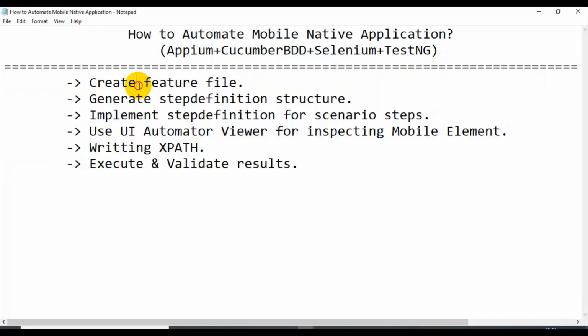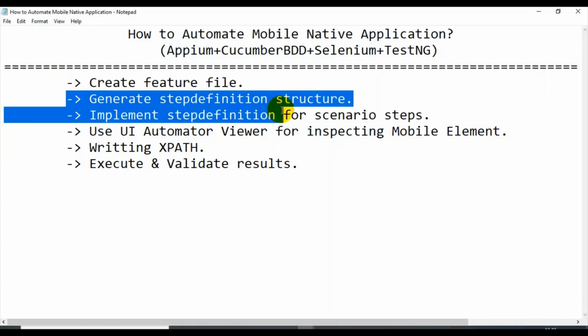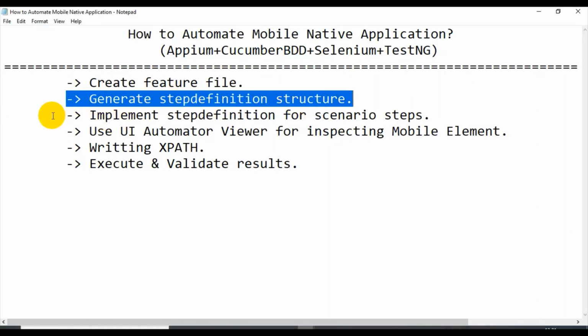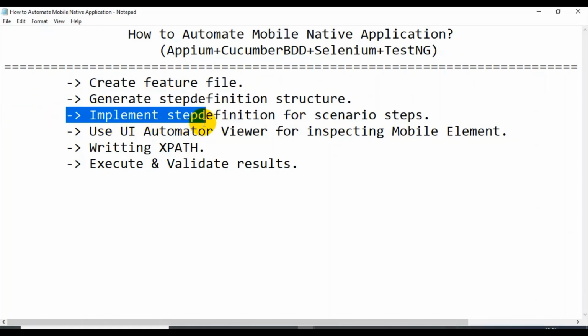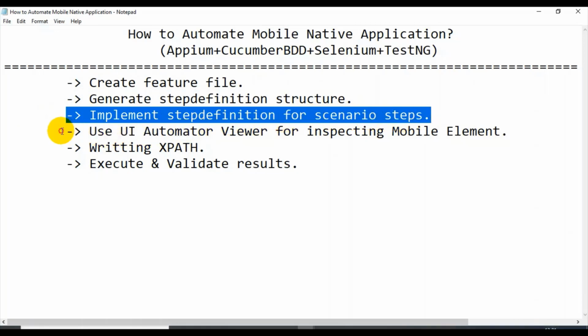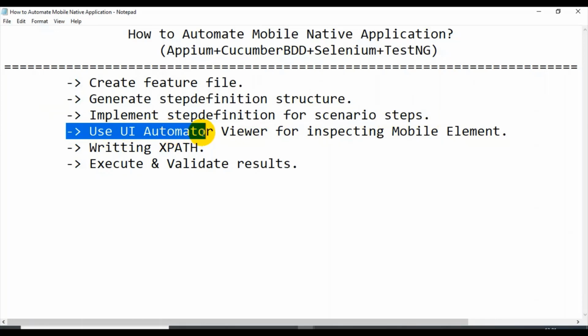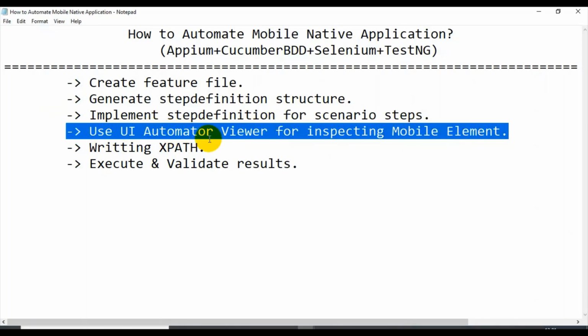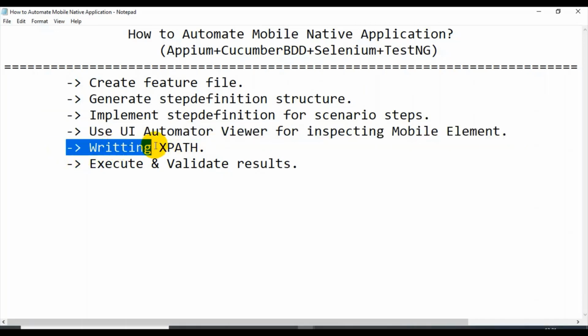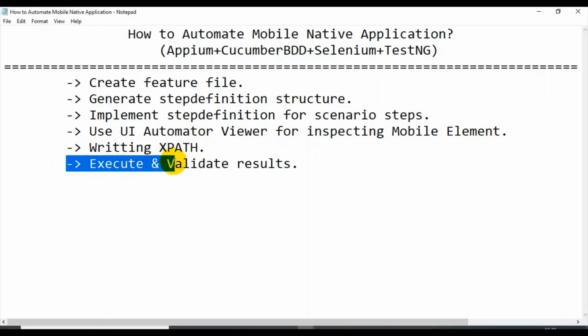The first one is how to create the feature file, then how to generate the step definition structure. The third point is how to implement step definitions for the scenario steps. The fourth point is how to use UI Automator Viewer for inspecting the mobile element. The fifth point is writing the XPath for locating the mobile element. The last point is executing and validating our results.